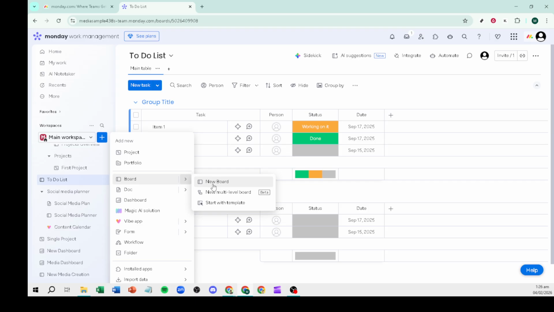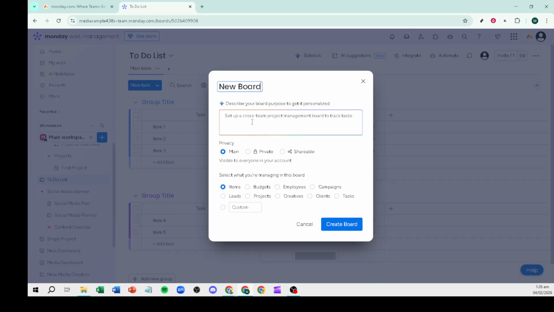Give your board a clear action-oriented name. Something like personal to-do, marketing tasks, or team action items works well. A specific name makes it easy to search later and helps teammates immediately understand what belongs here. Keep it short but descriptive.